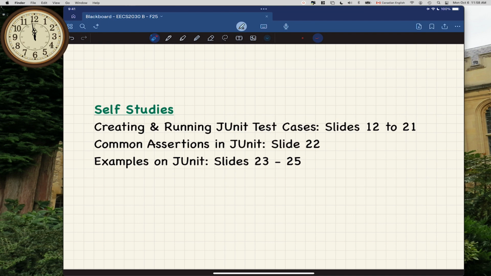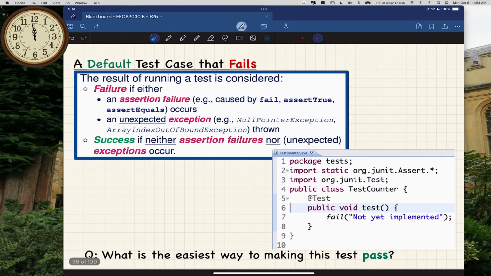But we can focus on something that's new today. There's just one page I would like to talk about. This one comes from your slide number 16 and 19. So slide 16 right here, and also slide 19. These two slides are part of the self-study. Let's look at this one here.